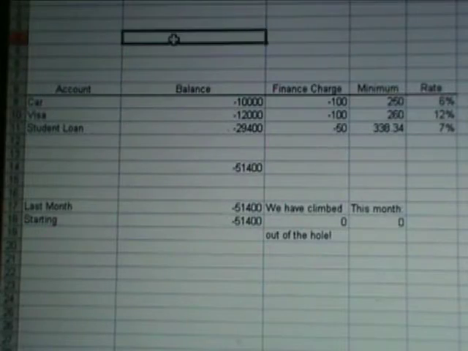To put the date in, pick a cell up here somewhere and then type in your date. So we'll go with January 2015.